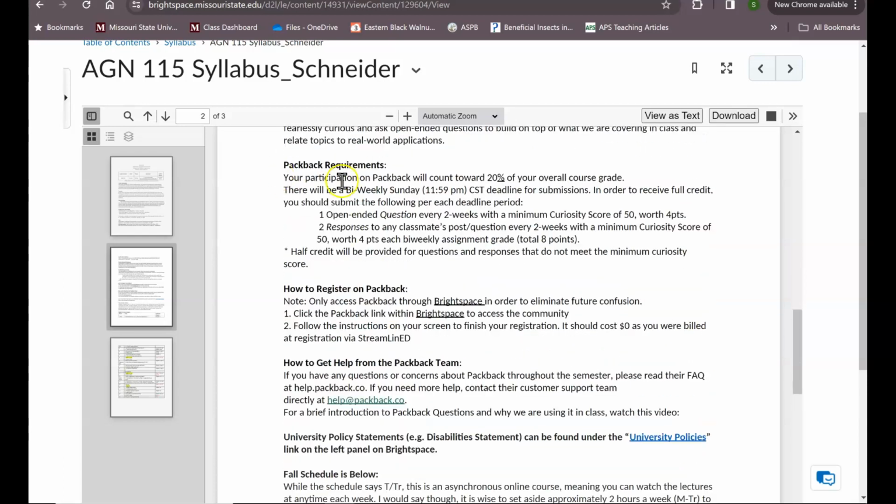So you can read through the Packback requirements. One open-ended question every 2 weeks. Two responses to any classmate every 2 weeks. So this is not a lot. After a few semesters of doing this, I think this is the best situation and the least amount of work I've required. I just brought it down a bit from 3 responses. 4 posts seemed to be a little much for the students last term.